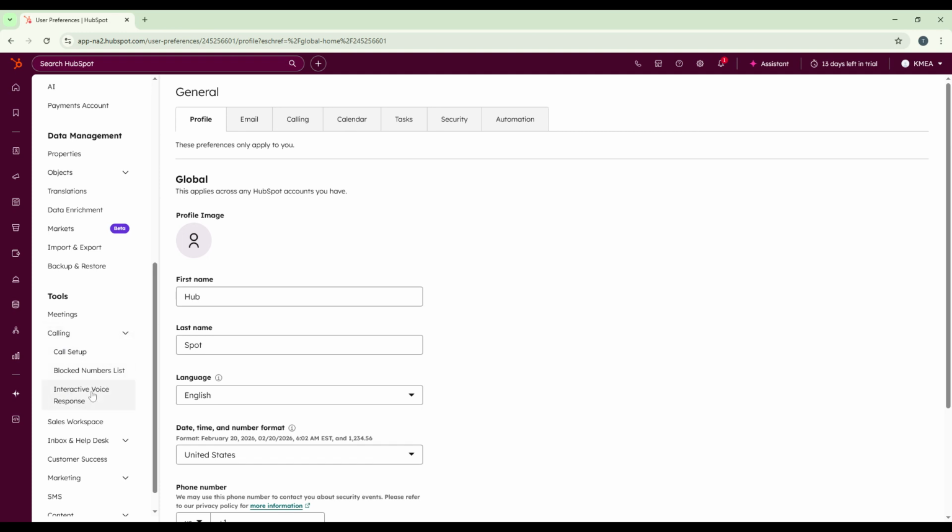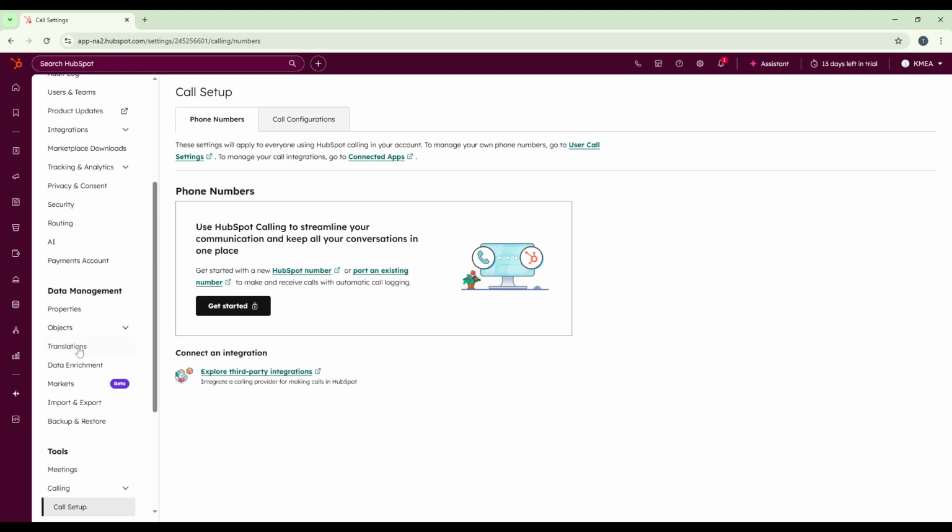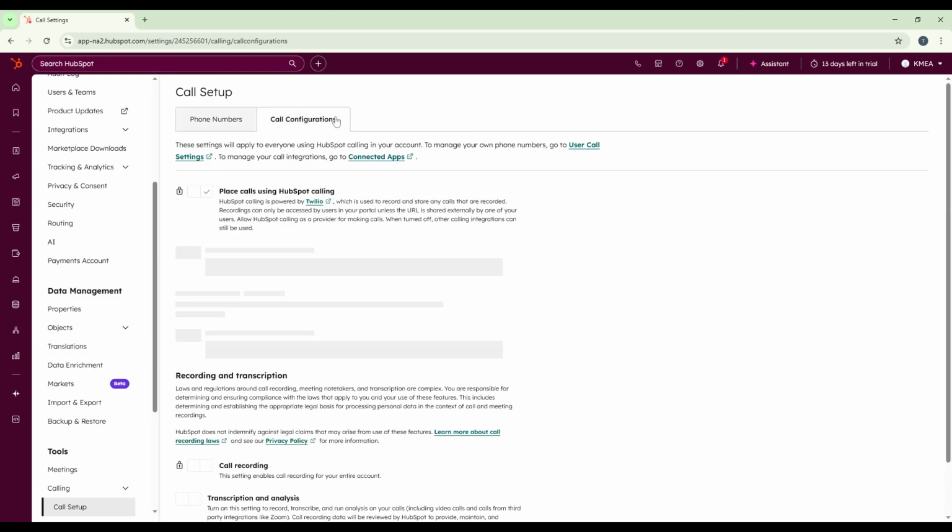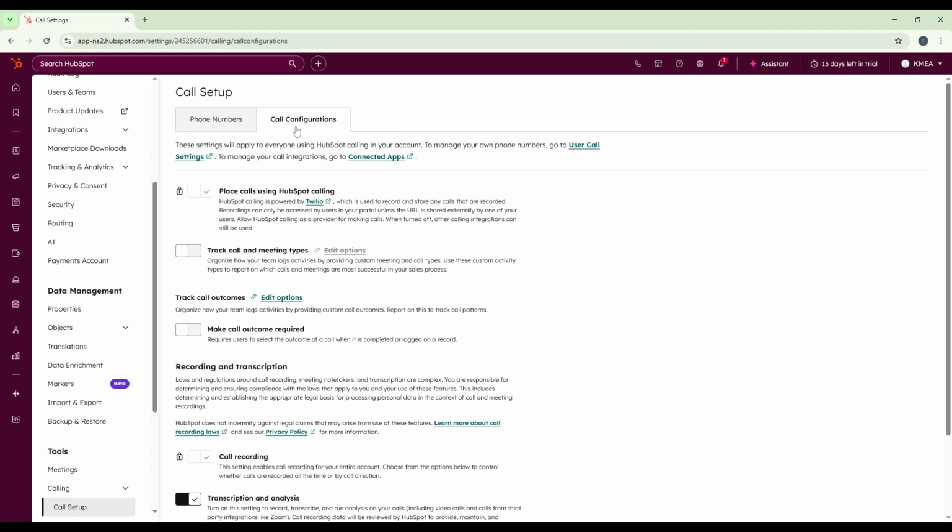Once you're inside the Calling section, click on Call Setup. This will take you to the area where you can configure how calls work in your HubSpot account. Here you can manage providers, recording settings, and additional call features depending on your subscription level.